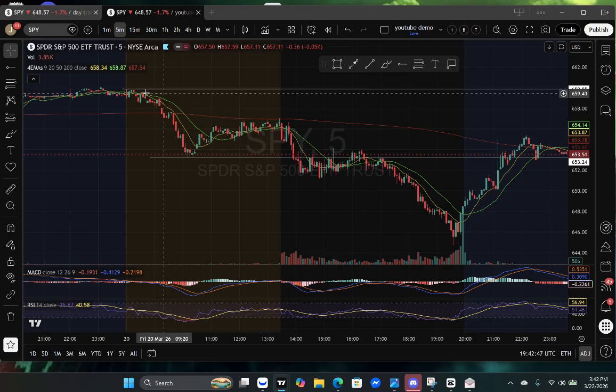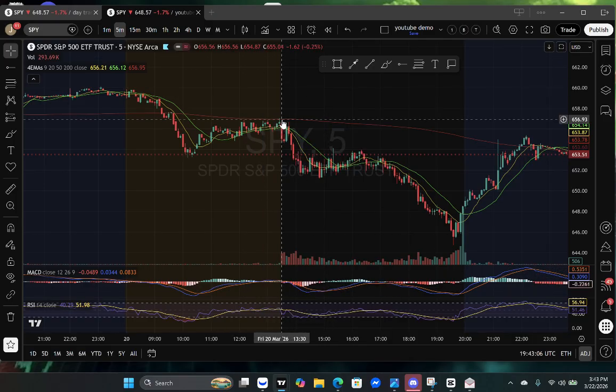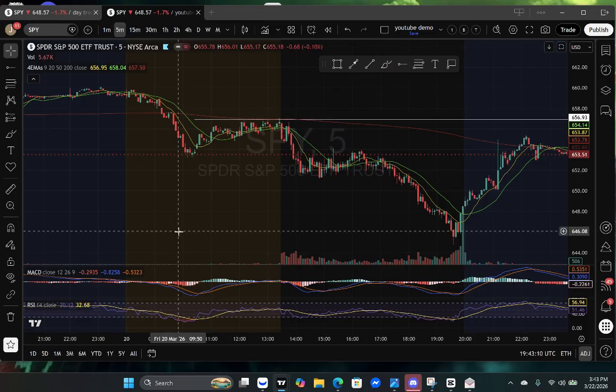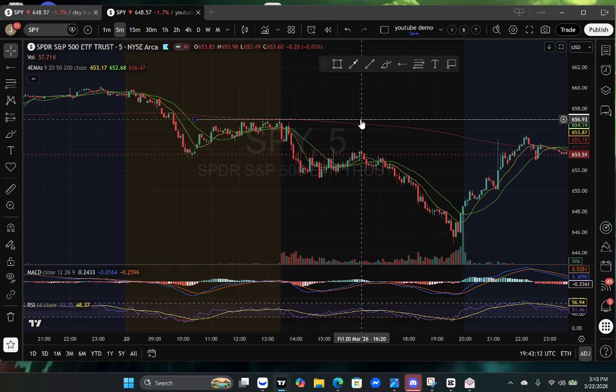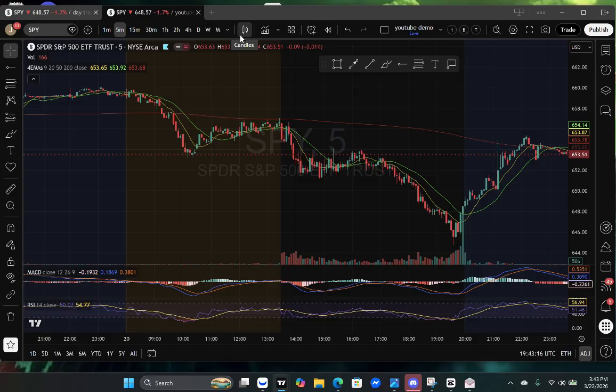And then I do the opening range. And there's ways to cheat with not having to put these lines. If you do a right click on your mouse, and you can go down here, remove two drawings, you can get rid of them. If not, let's say they're there, you have to get your mouse, you have to click on it, and then come up here and hit the trash can.